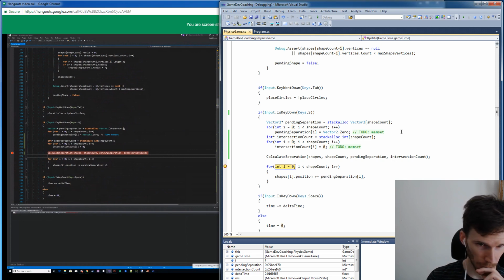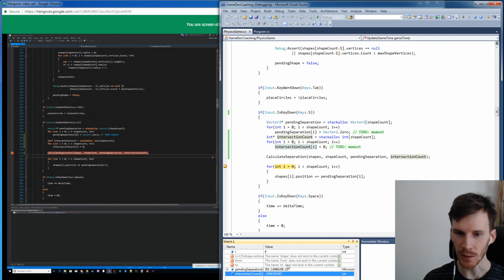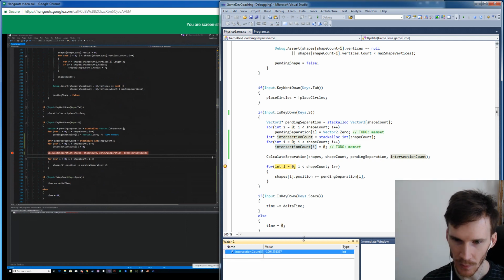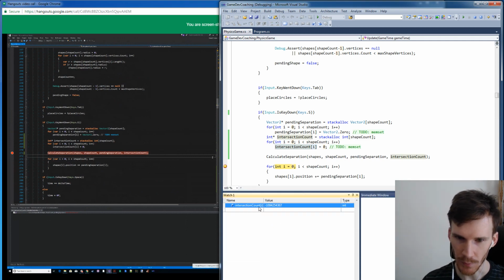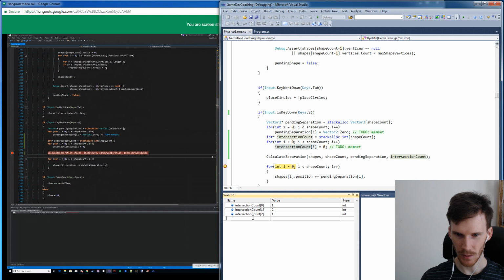Yeah, just hover over intersection count. And of course, oh, you can't do that kind of thing, it's now memory, so that's fine. We'll add a watch, and let's bring my watch window up. So that's out of bounds, but that's fine. So, oh dear, 1. So 2.